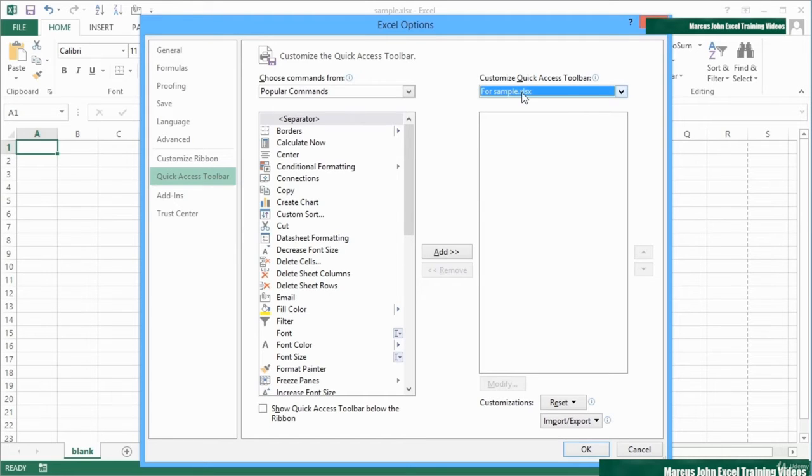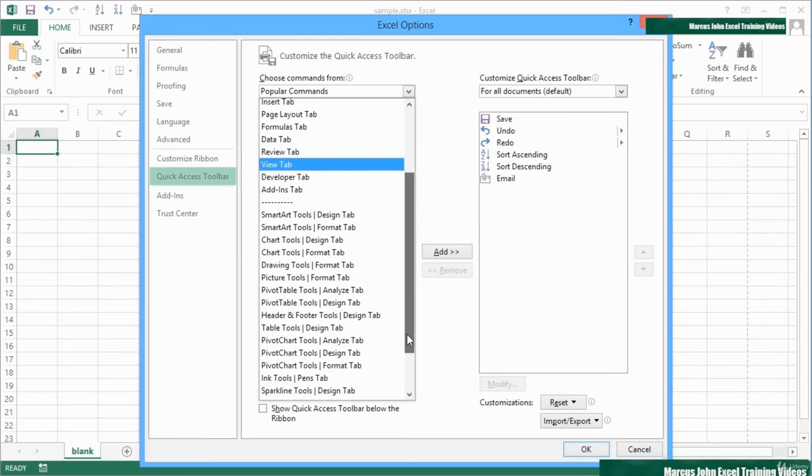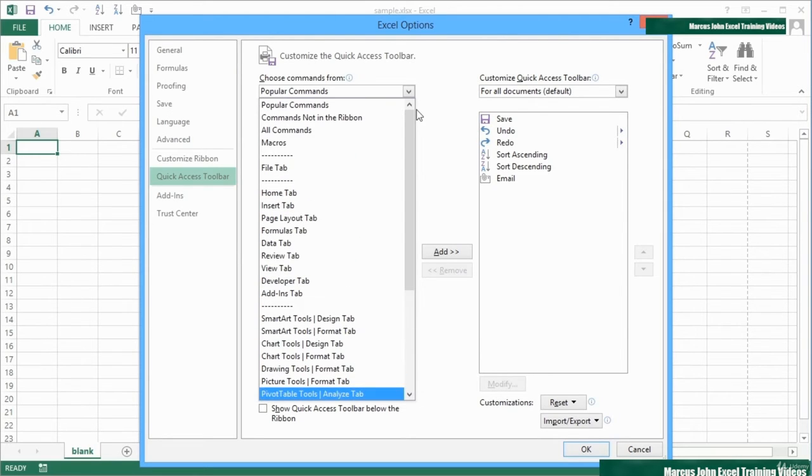But how do we add icons to either of the quick access toolbars? The default one that all files get, or the customized one for the current file? We simply select icons from the left-hand column here. This left-hand column are all the Excel actions. At the moment, we're looking at what are classed as popular commands, but we can change that filter to commands not in the ribbon, all commands, macros, commands on the File tab, commands on the Home tab, the Insert tab, the Page Layout tab, etc. You can see there are other filters we can put in place. These are the context sensitive ribbons, so Picture Tools Format tab. We can pick icons off anywhere.